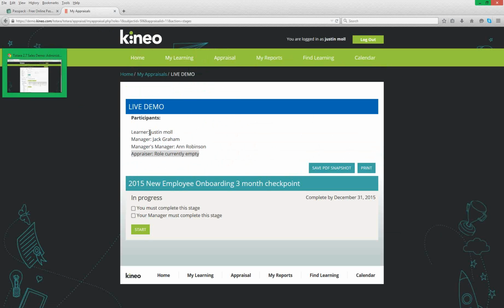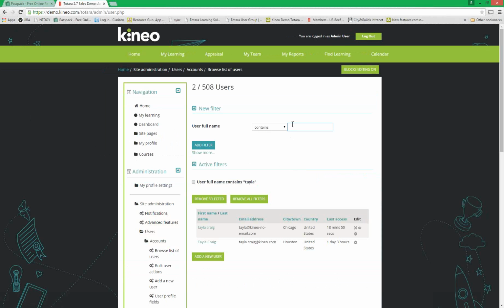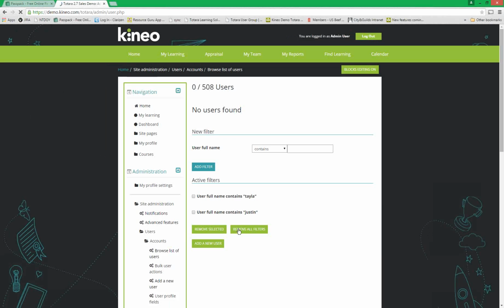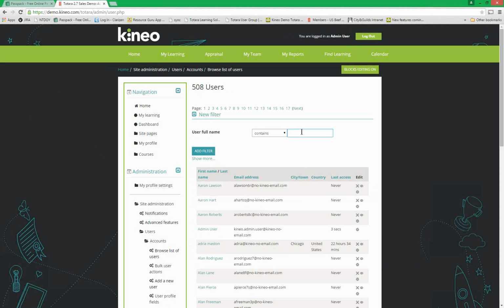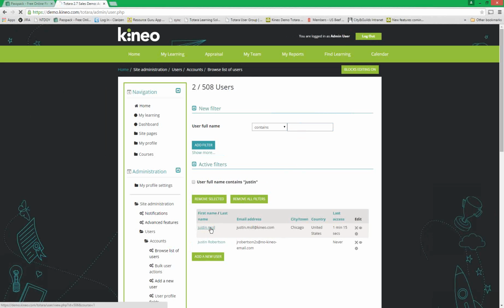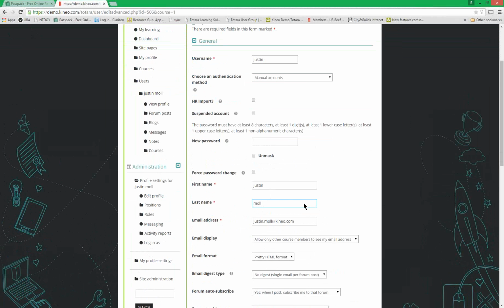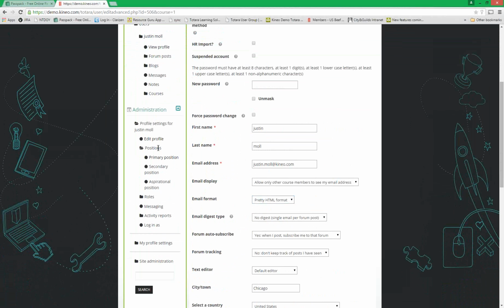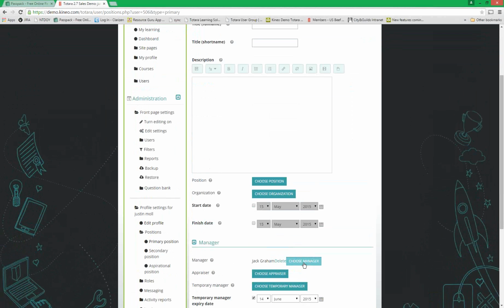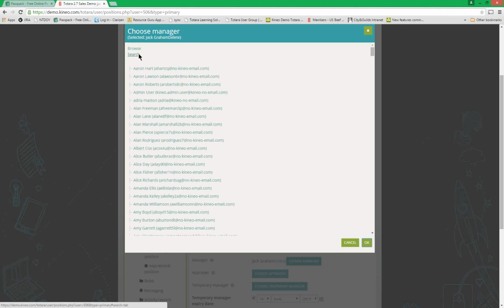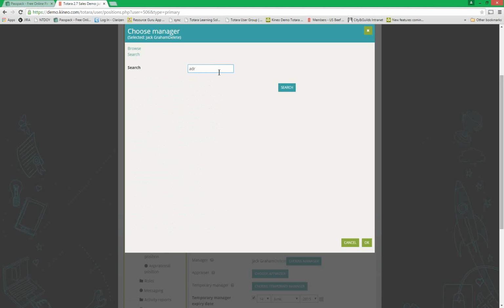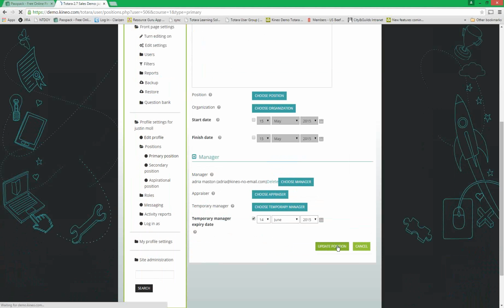In the interest of demoing this change, I'm going to assign Justin a new manager. I'm going to show you how it quickly updates and will change who's assigned to this appraisal. So let me find Justin. So I come into the profile, and this likely would be done through the HR import or Totara sync, possibly, but I'm going to go ahead and do it manually. Assign it to a person named Adria. Save that.